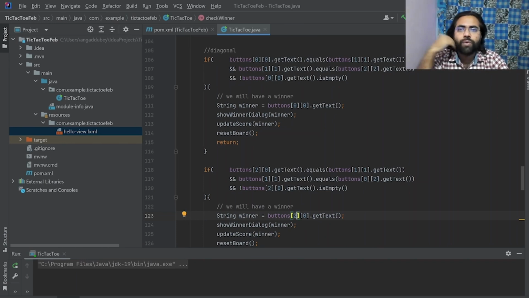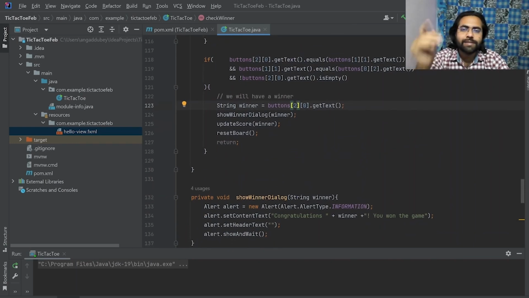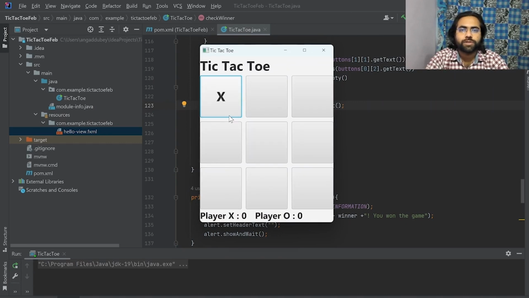Okay, so now we have checked for both diagonals. And now let's see if diagonal is working or not. If the diagonal is also working, in that case, we need to check for a tie. And how we will check for the tie, that's also one question. So diagonal and diagonal. We have a winner, great. Now O, O, and O.